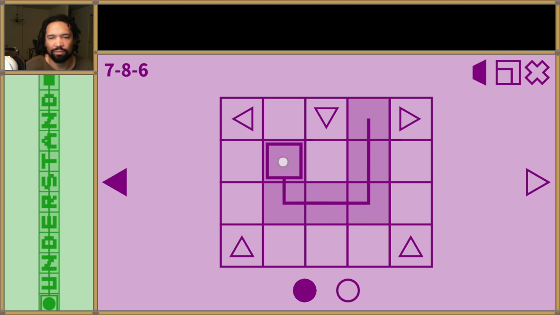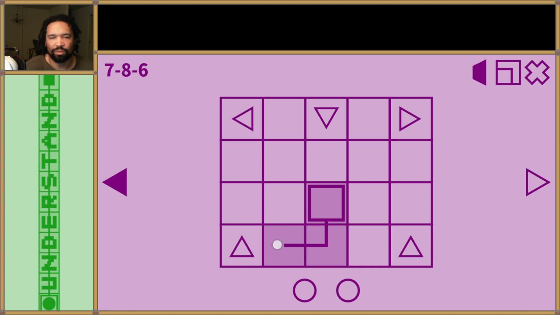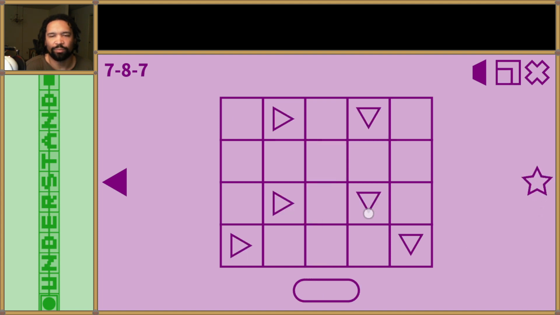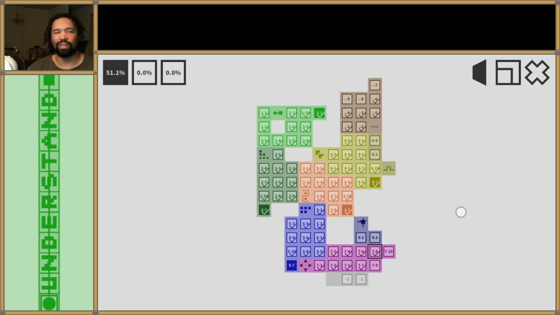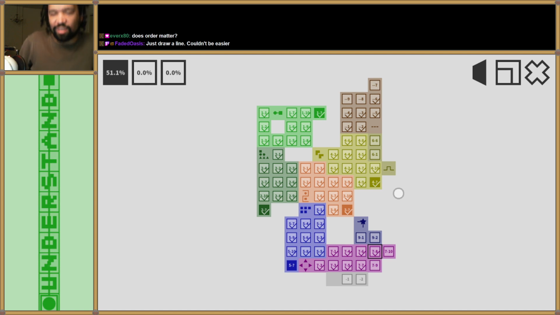What? Oh, down. Oh. Hold on. Down, left, up, right. There we go. Down, right, down, right. I said one more, and I'm sticking to it. We're past the 50% mark, 51.1, so that's good news. Order did not seem to matter.